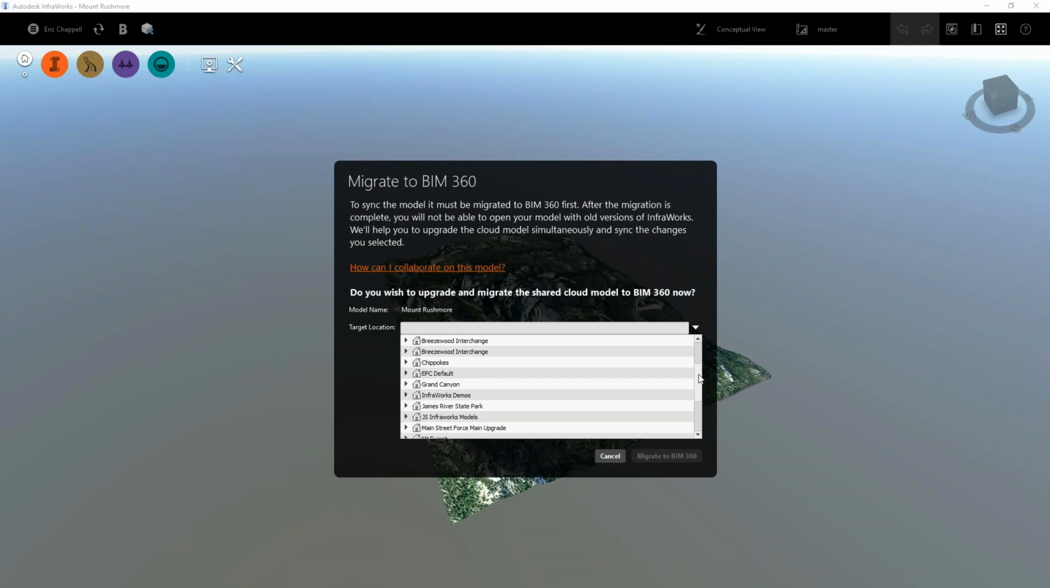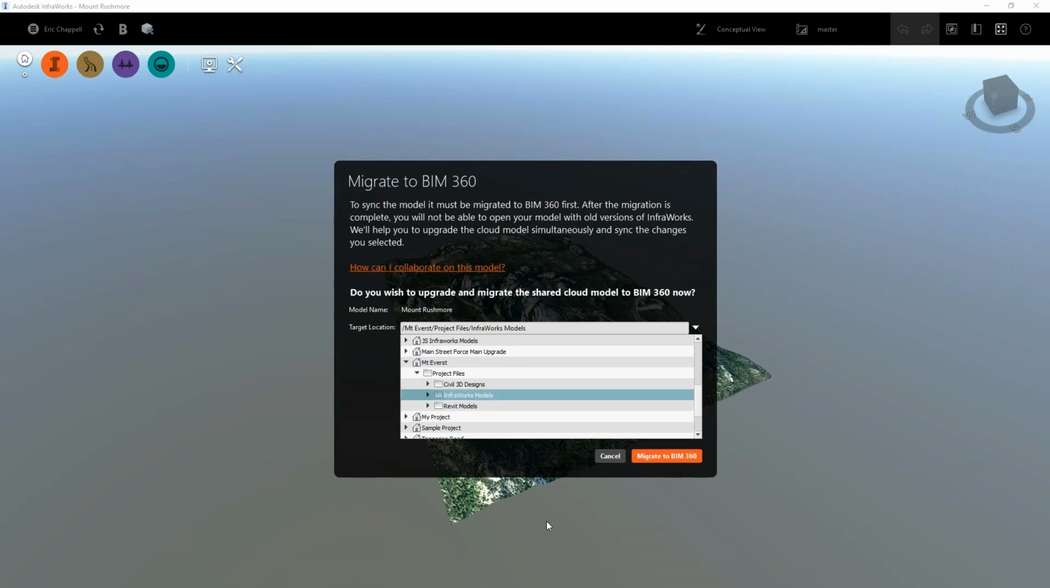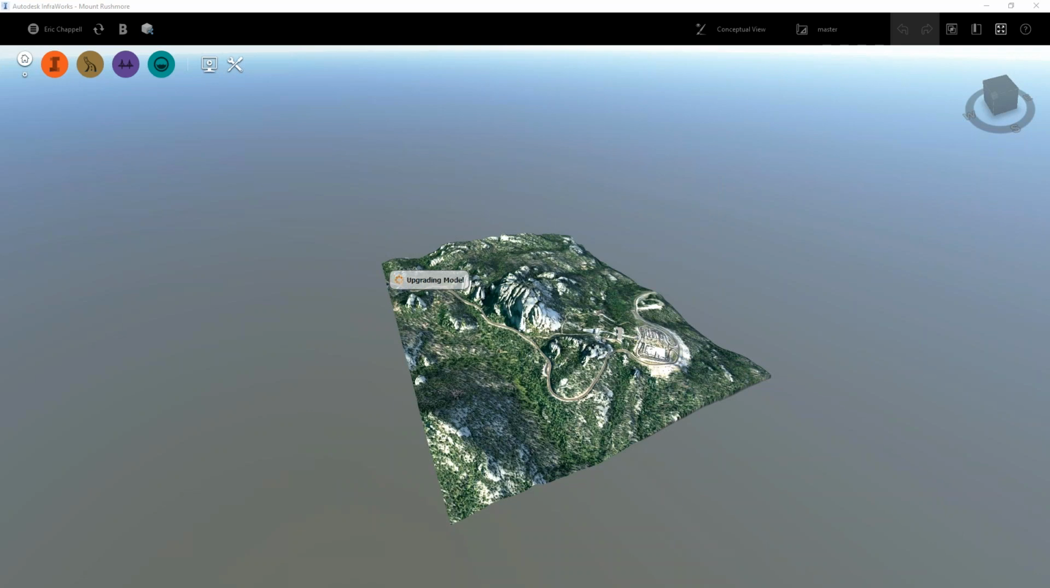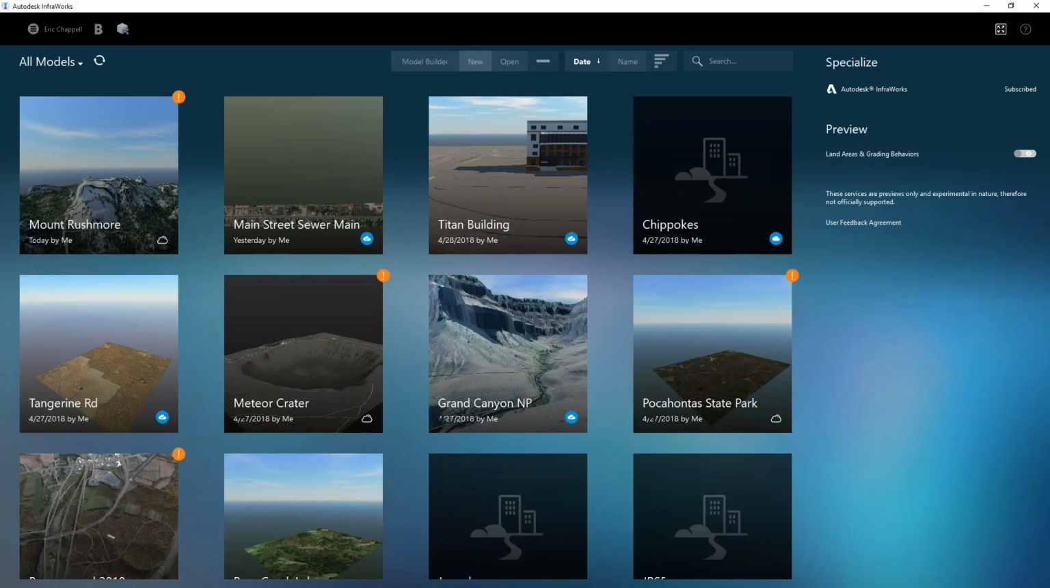So I'll scroll down here. There's Mount Everest. Remember, we want to look for an InfraWorks models folder under project files. Scroll down a little bit more, and there it is right there. So I'm actually able to pinpoint a specific folder in the project structure where I want the model to be published. I click Migrate to BIM 360, and now it's going to go through the process. It's going to check the cloud version, get everything in sync, and then move it all over to the BIM 360 environment. And it's going to do all that for me. I don't have to interact with any of that.